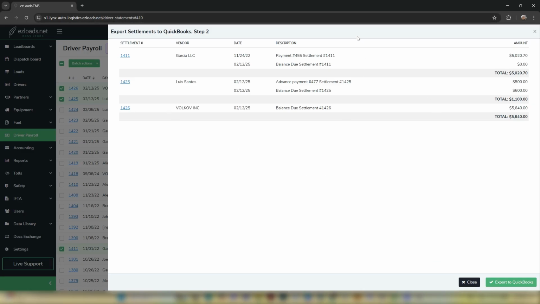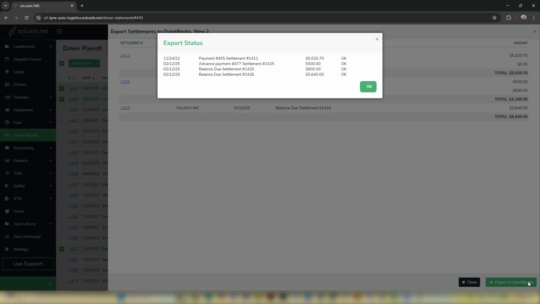Payments recorded in ezLoads, including advance payments and regular payments, will be sent to QuickBooks as expenses. Any remaining unpaid balance, referred to as balance due in ezLoads, will be sent to QuickBooks as a bill. Click Export to QuickBooks to finalize the process.